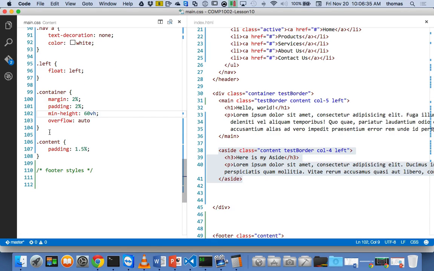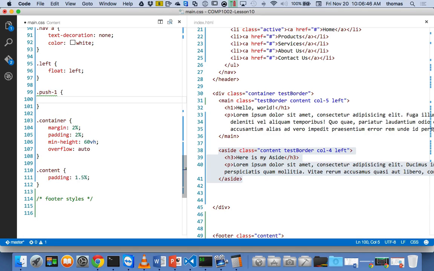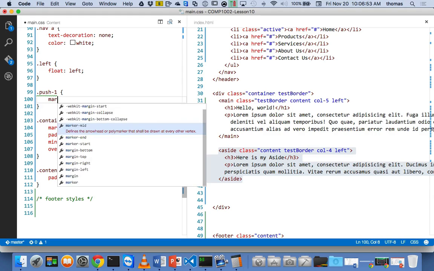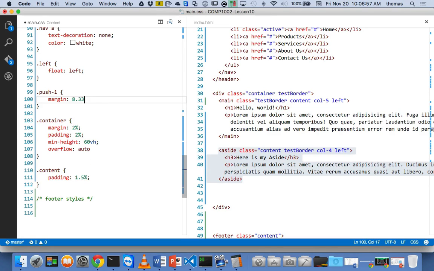So here's my container and my content. And before or around the left, I want to create another class that's push-1. So I'm pushing to the right 1, and I want to add margin of about 8.33%. Now notice how the patterns are here again. It's margin, not padding, and it's not width.